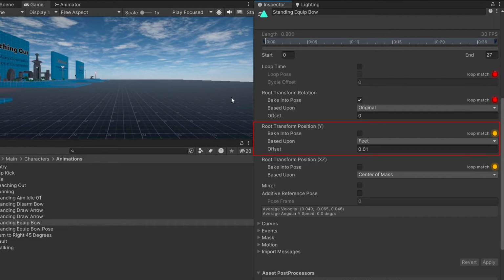For the root transform position Y, if we check bake into pose, it keeps the Y component, vertical movement, in the body transform, suitable for most animations except those with height changes. The based upon options include original, mass center, or feet. When using feet, the root transform position Y will match the lowest foot Y for all frames, ensuring proper alignment during transitions. And here also we can manually adjust the animation clip height using the offset setting.